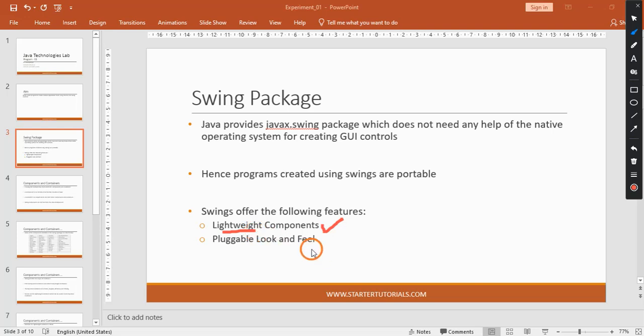Also, the swing package enables pluggable look and feel. The package provides different themes which you can use to change the look and feel of the GUI. I think all of you are familiar with themes, right? Windows has different themes. If you change the theme of the operating system or the desktop, you will see a different appearance.